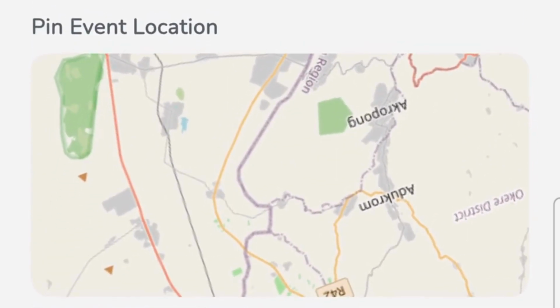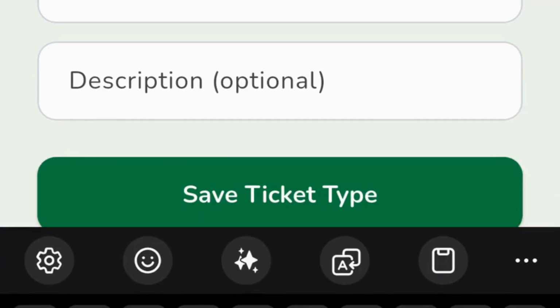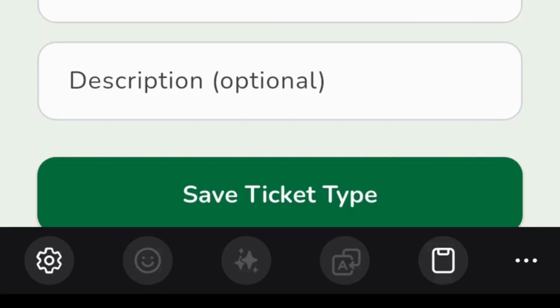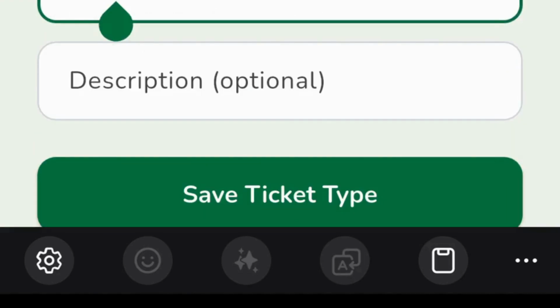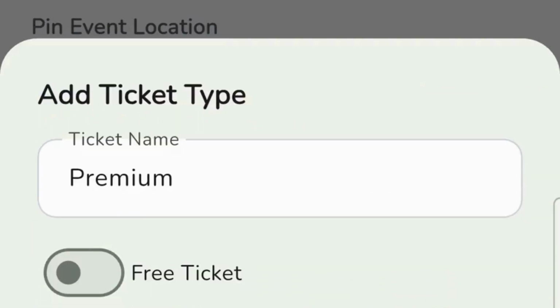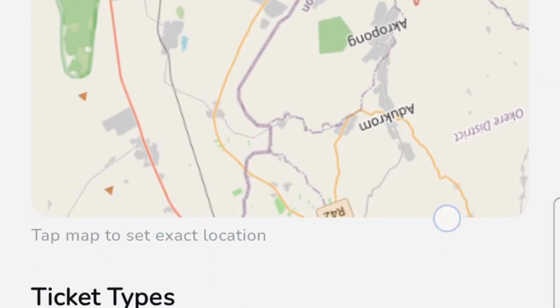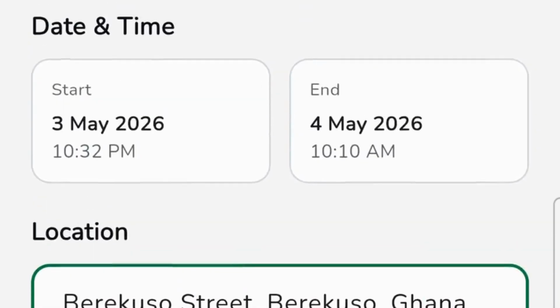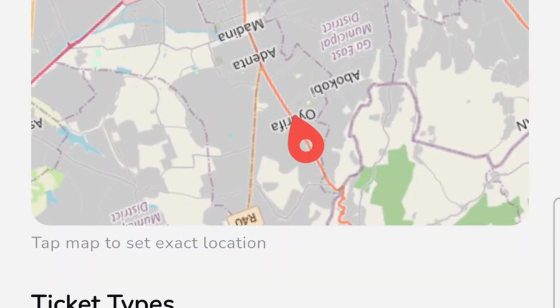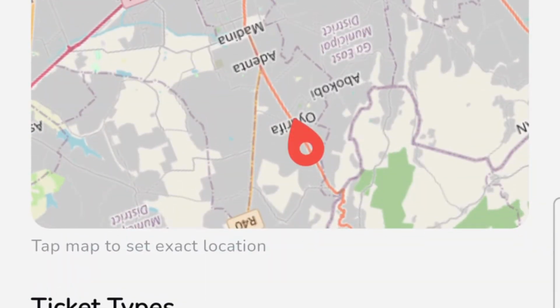Then you have to create the ticket type. So ticket type premium. Then you choose between free or paid. So I'm going to pick paid. And then I'm going to select the price and then the number and then the description. And I save the ticket type. And then everything is set. I click on publish.